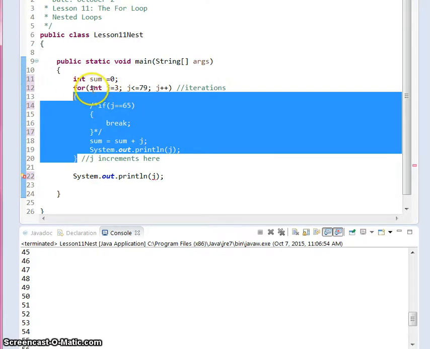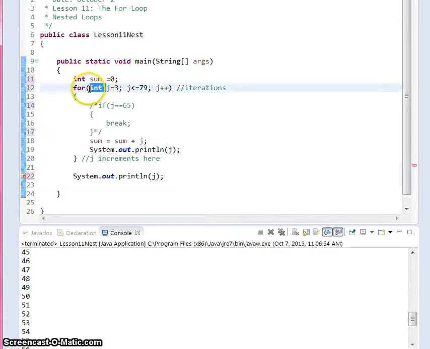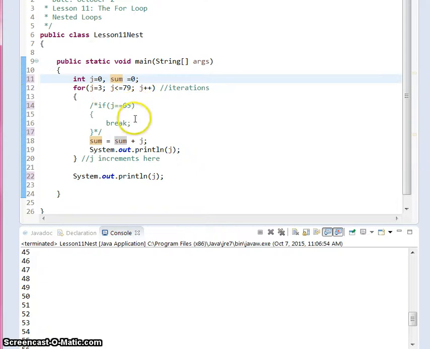If you declare j inside your control expression or your initializing expression, it can only exist within the loop. It can't exist outside of the loop. So be very cautious. This causes a lot of errors, and a lot of people get really stressed out just because they don't really know what's going on. So I'm going to change it back. You don't have to actually do that to yours. I just want to show you what will happen if you do that with the scope.